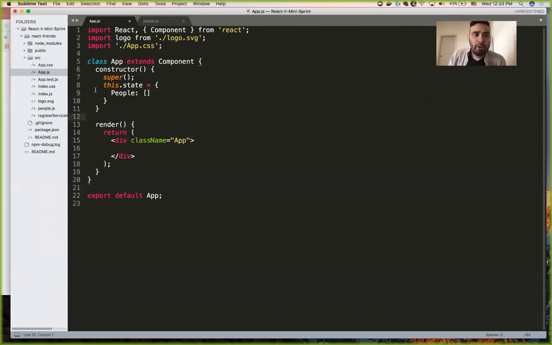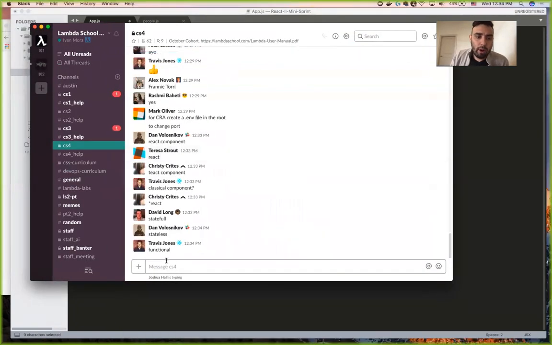So is everybody with me here? I'm just using ES6 class syntax. Remember that. Notice our app extends component. What does that mean? What kind of component is this? It's a class component. It's stateful. It's a class component as opposed to what kind of component? Right, functional or stateless.